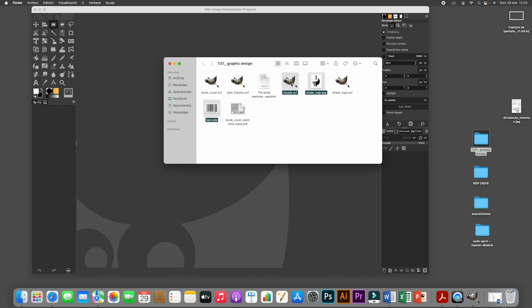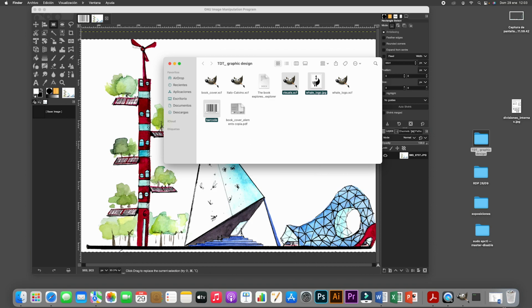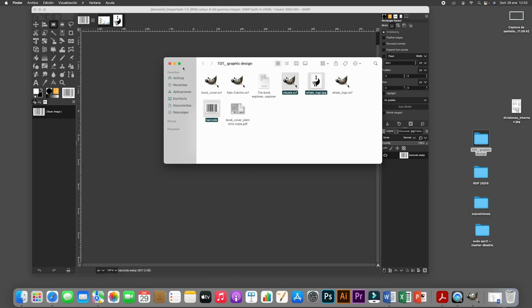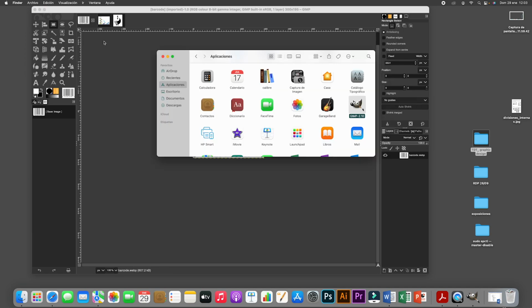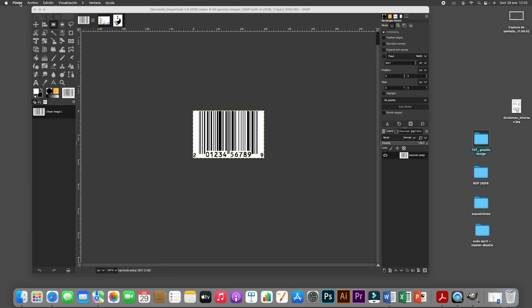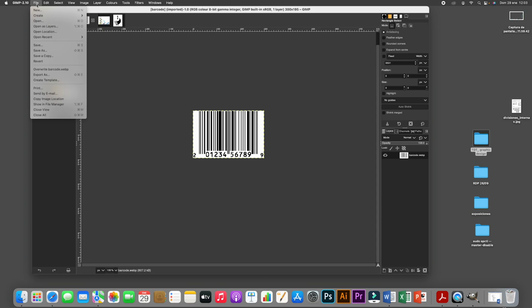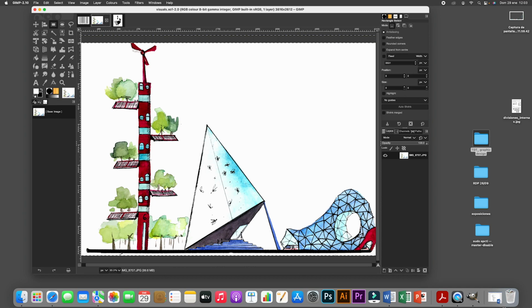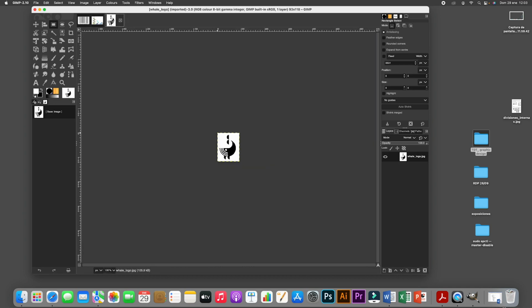Okay, let's see. So there are many possibilities. I can just click, drag and drop into the canvas, right? Or the other possibility is you can open a file like this: File, Open, right? So I have at the top my barcode, I have the picture I'm going to use, and I have as well the logo of my publisher.